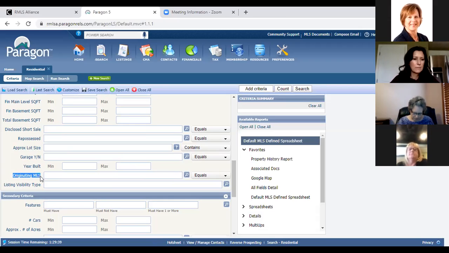The reason that's important is we are a 4-member association in this MLS system. And someone who is in Galesburg could be a member of the Capital Association, but lists something in Peoria. So you could be eliminating a property for your buyer or for your seller as a comp if you use Originating MLS. So if you ever put that in there, it should be used very carefully because, again, you might miss a property there.